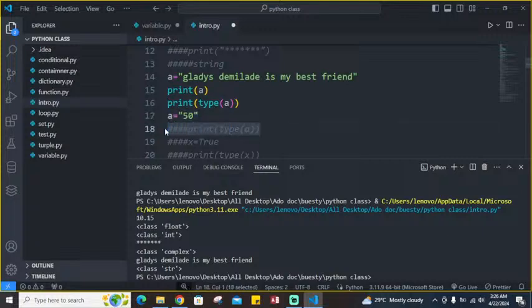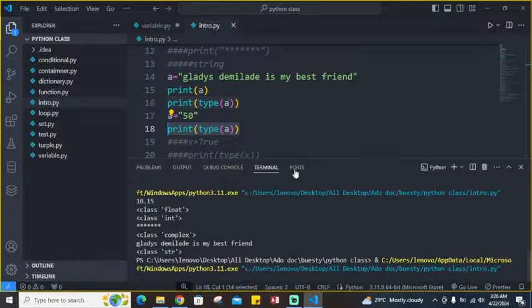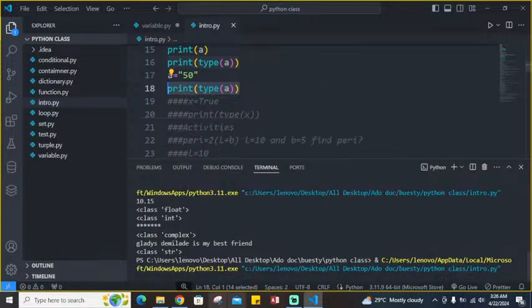So if I run this line 18 now, I'm going to have that this initially was supposed to be a number data type, but you're going to have a class of string. That's that for data type.